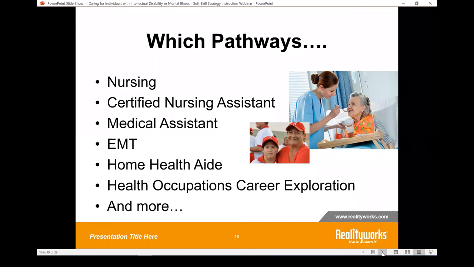And here are just a few. Now remember, any students who work in health careers will inevitably end up working with a patient that perhaps has mental illness or intellectual disabilities. So the program is meant to help give them some tools to use when that time comes.